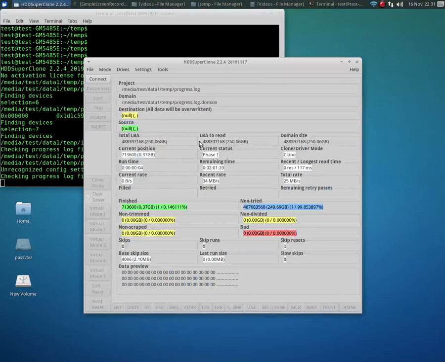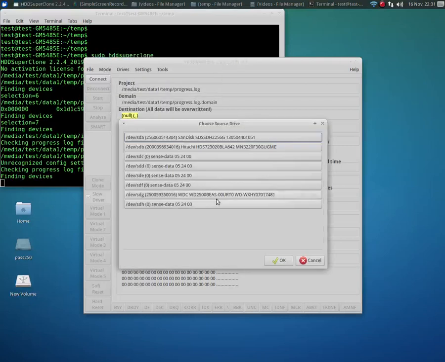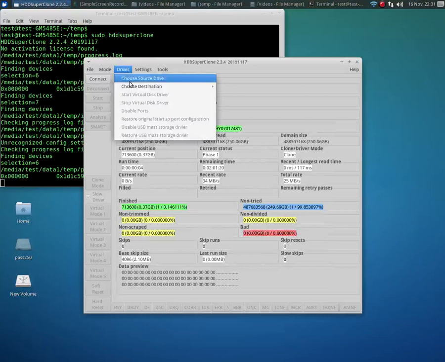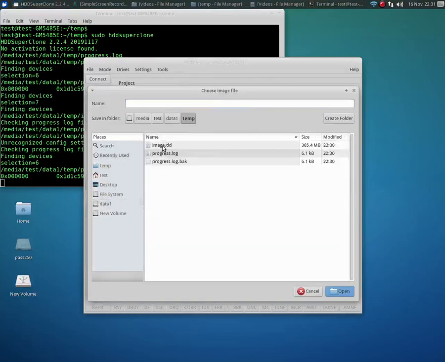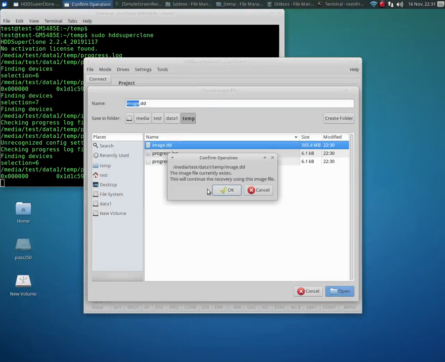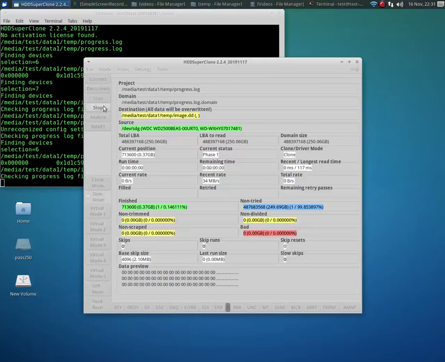Now, when you choose to open a project, obviously it erases the source and destination because you're starting over. Well, you're not starting over, you're resuming from this project log. Leaving the mode the same as default, drive, choose the same source drive, choose the same image destination, and it gives you this warning that just says, hey, it's going to continue to use this image file. It gives you a kind of a pop-up to make sure that you're using the right file. And next, start, and you're resuming.